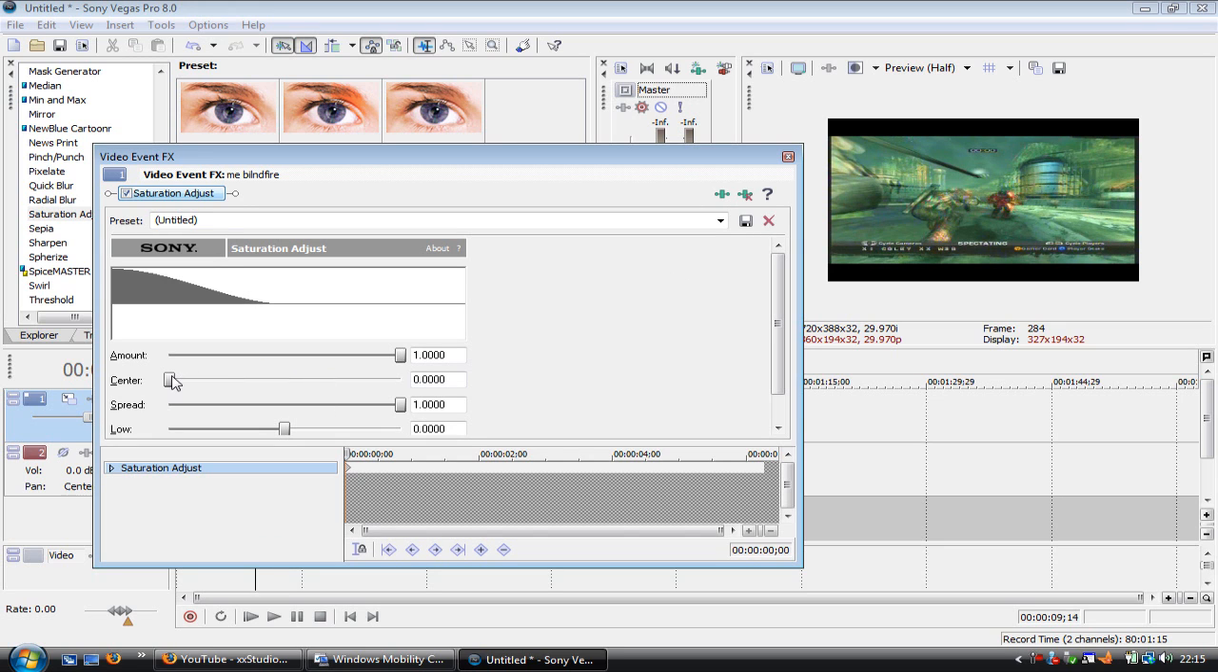What I do is put the sensor down, put the amount full, and put the spread full. So it should look like that. See the difference? It looks a lot better.